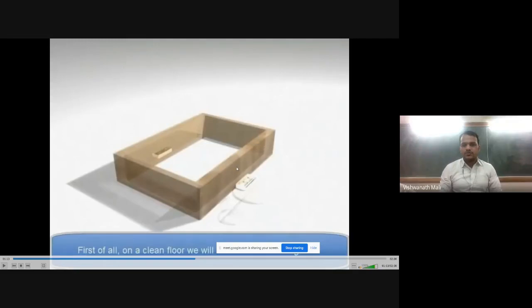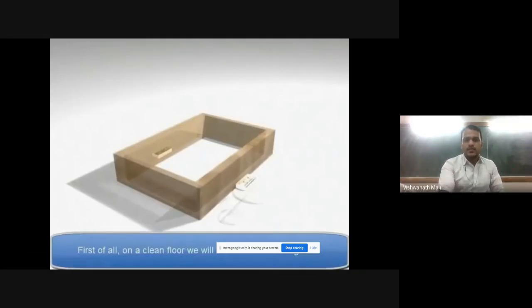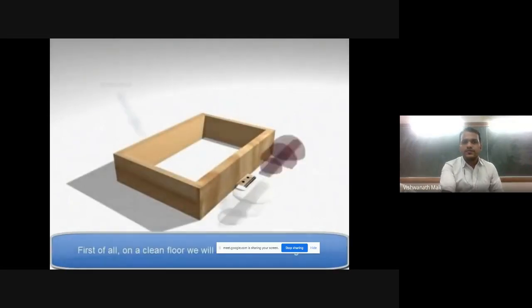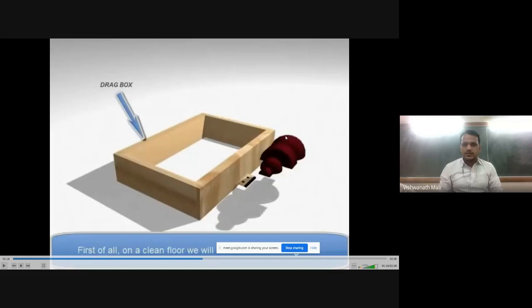Whatever part you can see here is called a drag. This is the drag box. Here there is a half part of our part. This is called the pattern. What is a pattern? That also we will see. Just now we'll see what the parts are. So this is the pattern, which is the replica of our final product. This is the half part of our pattern.